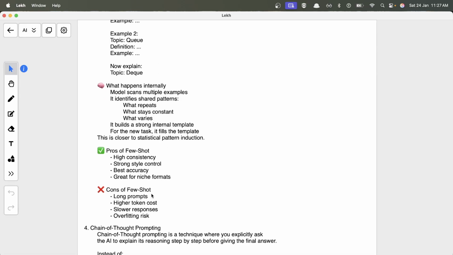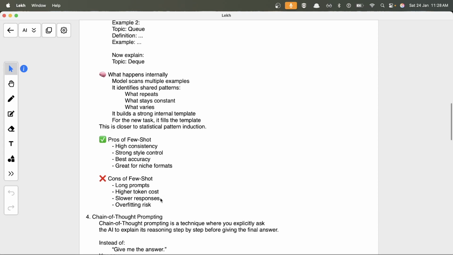Cons are long prompts, because the more examples you provide, the lengthier the prompt will become, and the more token cost you have to bear. Slow responses and overfitting risk. As the prompt becomes large, the response may be slow, right? If your examples are huge and you are expecting a big response from the LLM, then you have to provide those kinds of responses in your examples as well. So prompts will become very lengthy, and the model might take time to parse those examples and figure out the different structures, and it may provide you responses a bit slowly. Overfitting may happen.